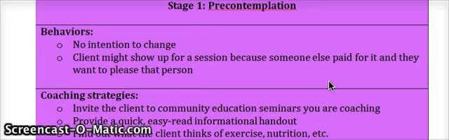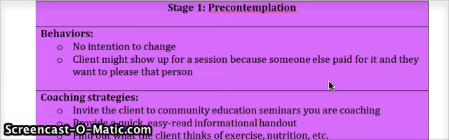So stage 1, pre-contemplation. This is the client where mom said to come to see you. And the kid shows up and goes, my mom is making me come. I don't really want to work on this sport, or I don't really want to work on weight loss. And really a disengaged person. They're not even thinking about engaging with you. It's just that somebody probably made them come. So it's a forced engaged situation. So they don't have an intention to change.